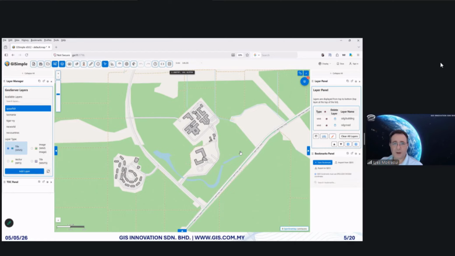So it is a website basically. And then at the back end, you have a lot of processes. You have engines that run a lot of things and help to serve the maps over the internet or the intranet, but more on the internet since it is cloud-based. In short, the idea behind GIS Simple was to be able to create a web map without doing any programming. Right? So that was the idea.